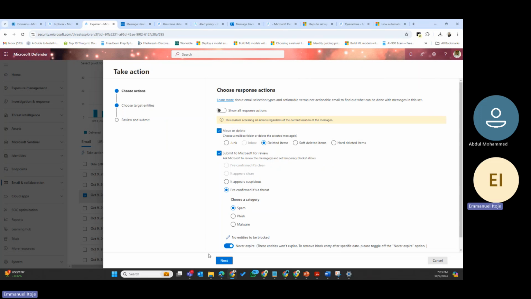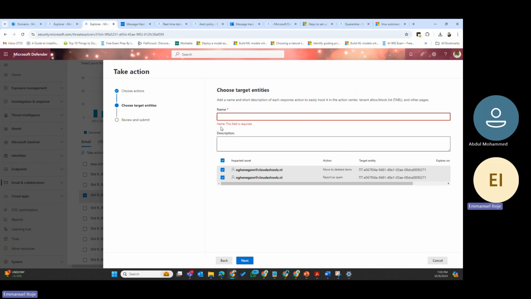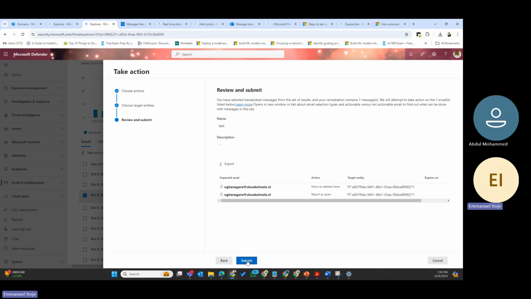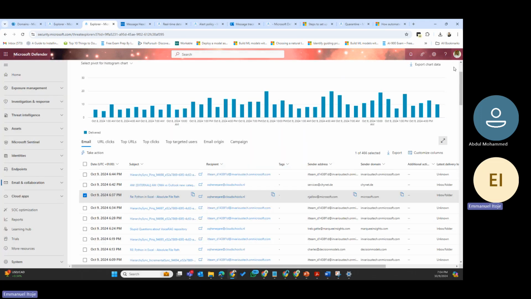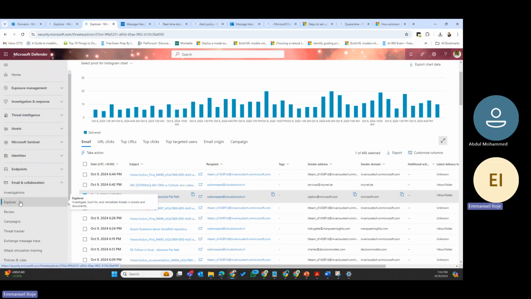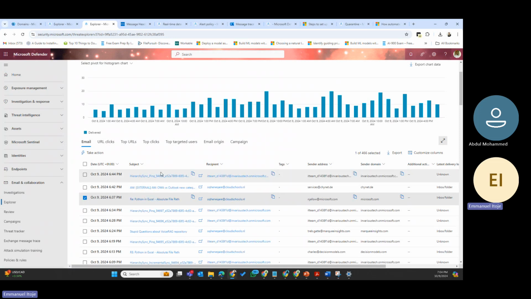So once you're done, just click on next, then click on next. So you have to put the name here. I don't want to actually save anything here. So click on next, right? Once you submit, this will go to Microsoft straight. So I don't want to do that. So let's just go back. So that's one thing about the Threat Explorer, those are the capabilities of the Threat Explorer majorly that we have.